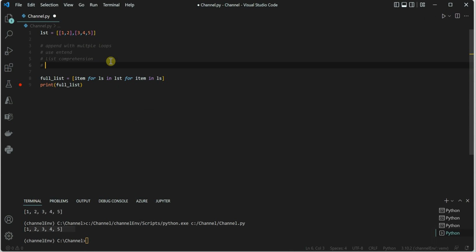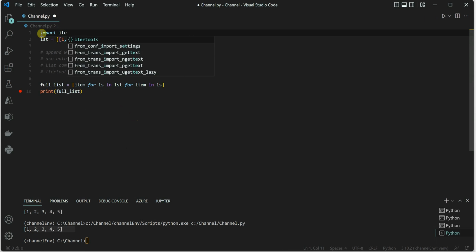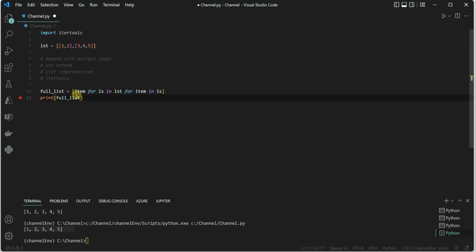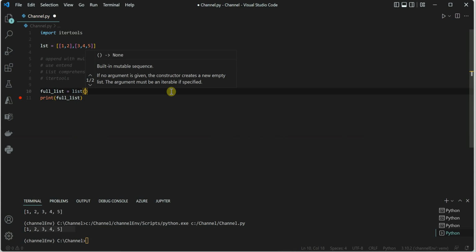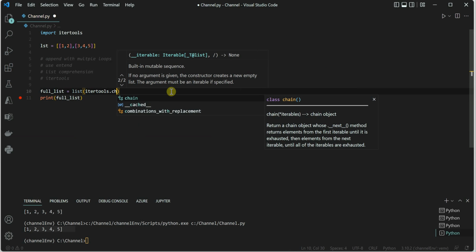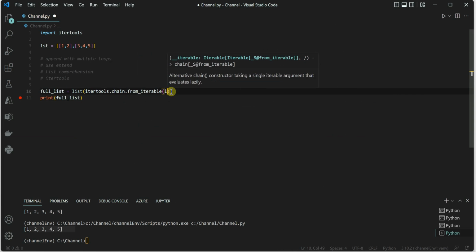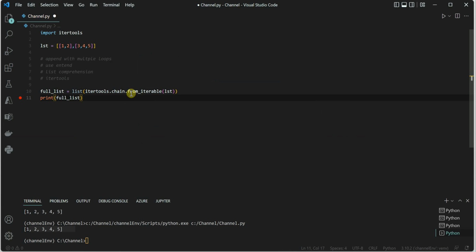Let me quickly show you the fourth way, which is using itertools. For itertools, you need to go ahead and import it first. So import itertools, and once the import is done, I will show you the syntax over here. We want the output in the form of a list, so we need to cast our entire result with list, and then I would say itertools.chain.from_iterable, and inside that you can pass your list. It will go through each and every element and just construct a list over here. So let me execute this line, and you can see that the output in the terminal is still the same, which is 1, 2, 3, 4, 5. So if you're not comfortable with list comprehension, this is another way to achieve the same thing.